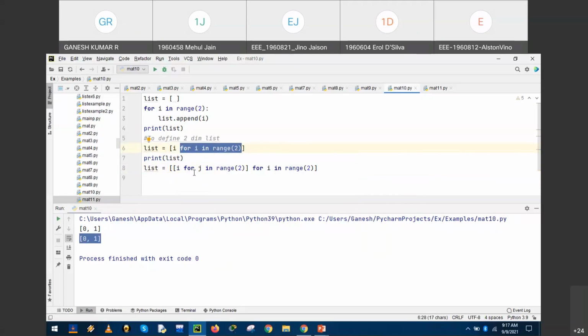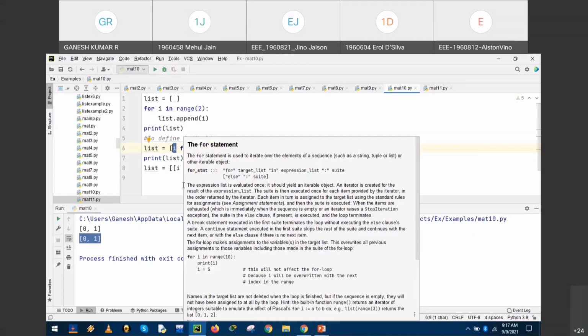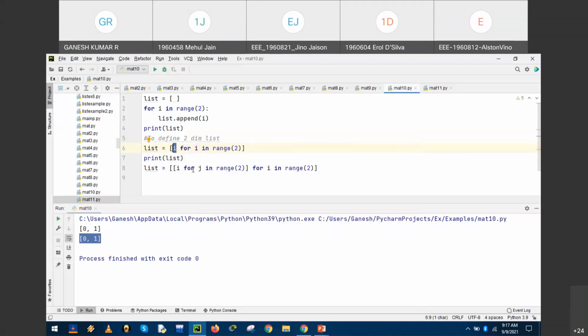In order to accommodate the other dimension, that is column, for every row we represent the corresponding column. So i, for j in range, the column value. For i in range, the row range, for j in range, the column range with reference to the row. So we are defining a column inside the row. Is it clear? So that's why I started with defining a simple list.